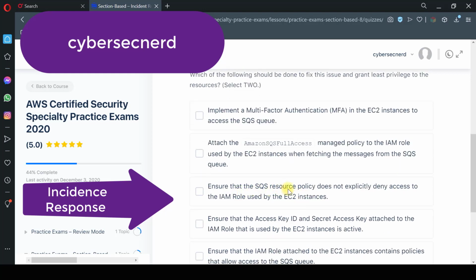Ensure that the SQS resource policy does not explicitly deny access to the IAM role. This is one of the important considerations. We definitely want to check whether a policy is explicitly denying access to the IAM role used by the EC2 instances.